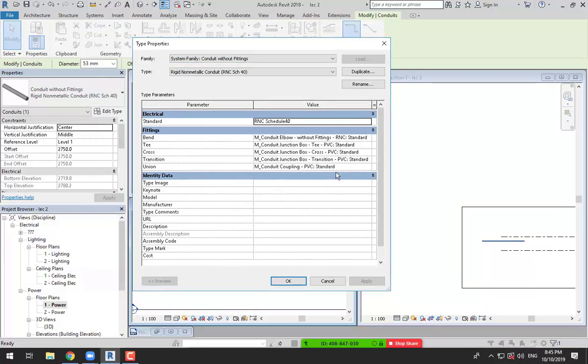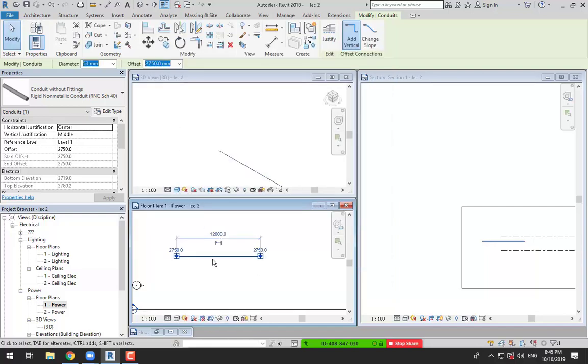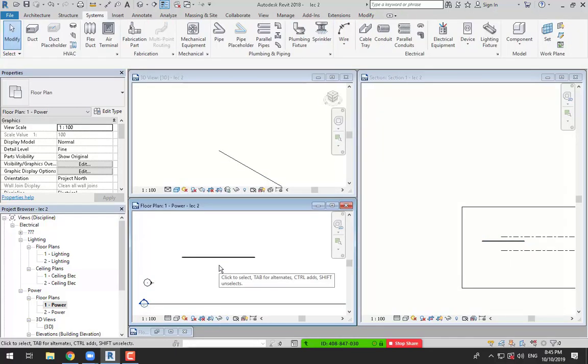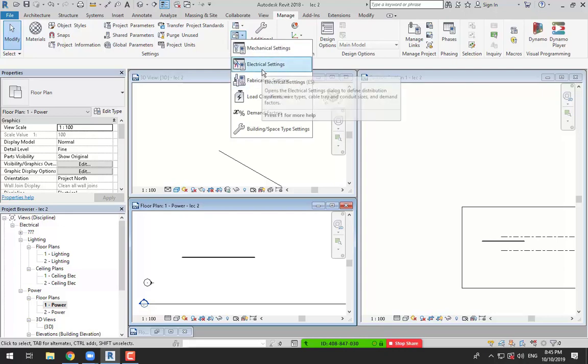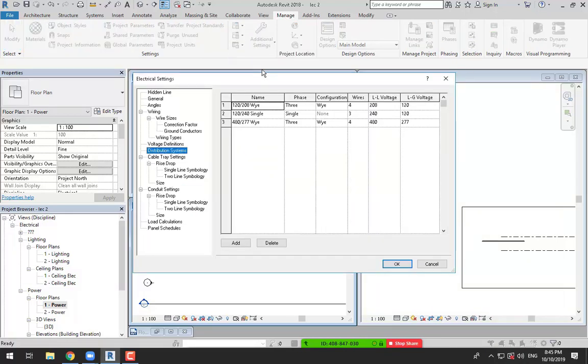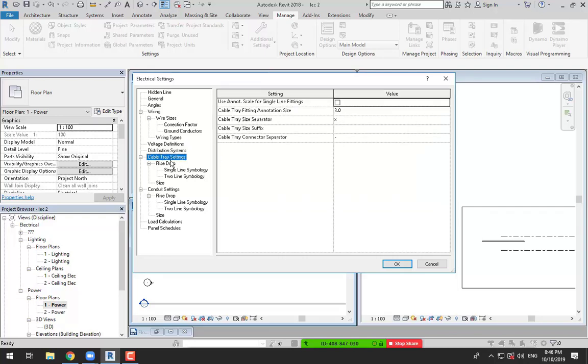The T, cross, transition and union can all be selected from here. And this is the standard: you have standard 40, standard 80, and other standards. If you want to know the inner diameter, outer diameter and nominal diameter for your conduit, and some options and information we didn't talk about for the cable trays, we will go to the Manage tab, and from here Electrical Settings, and select something called Cable Tray Settings.